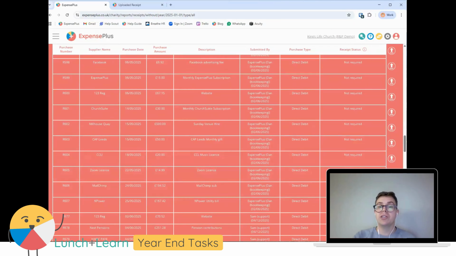Now, if you started using Expense Plus mid-financial year and you have all the receipts from prior to using Expense Plus on paper or in a cabinet, then do contact our support team who can mark those receipts as being held outside of Expense Plus for you.